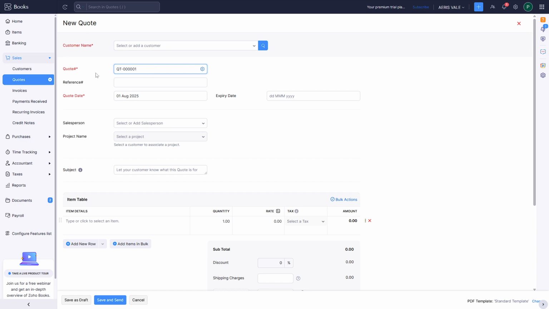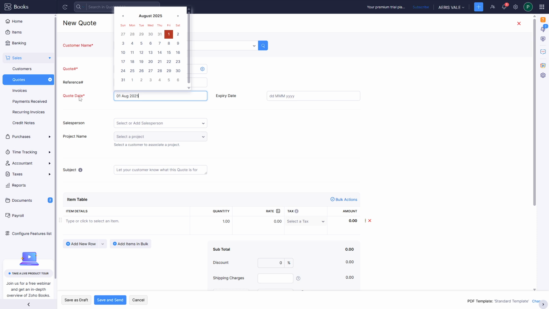Next is the reference number field. This can be handy if you have any internal tracking systems or external references you want associated with this quote. Including a consistent reference helps streamline tracking throughout the transaction process. Another important detail is the quote date, which defaults to the current date. If you need to backdate a quote or set it for a future issuance, simply adjust the date accordingly here.